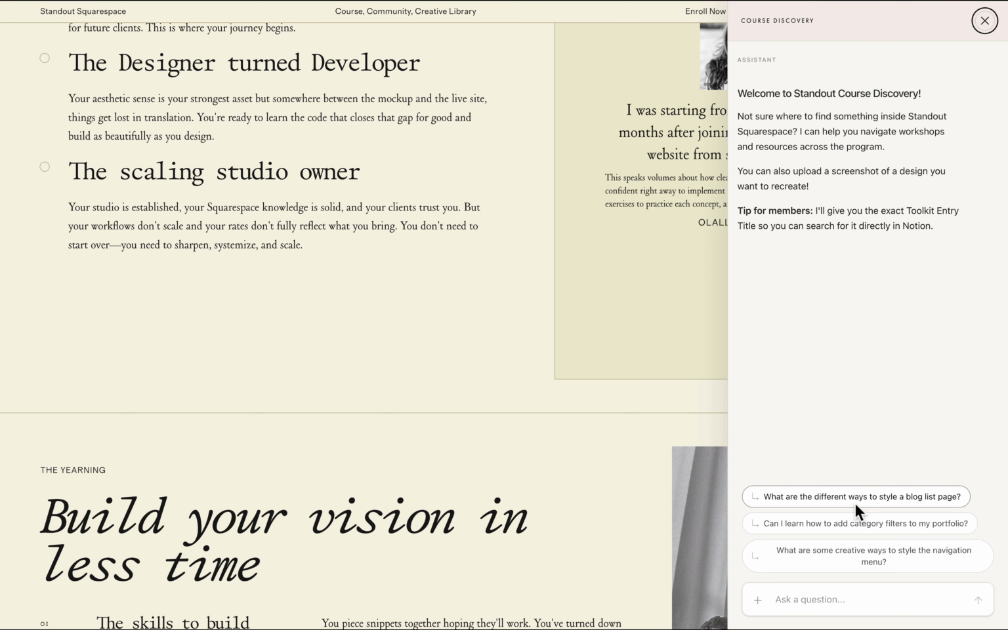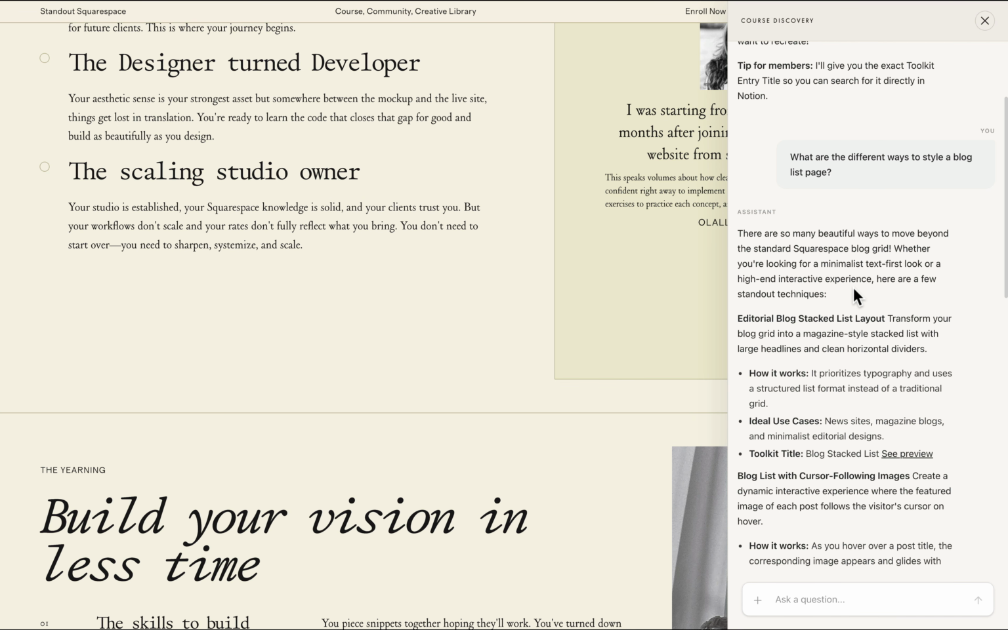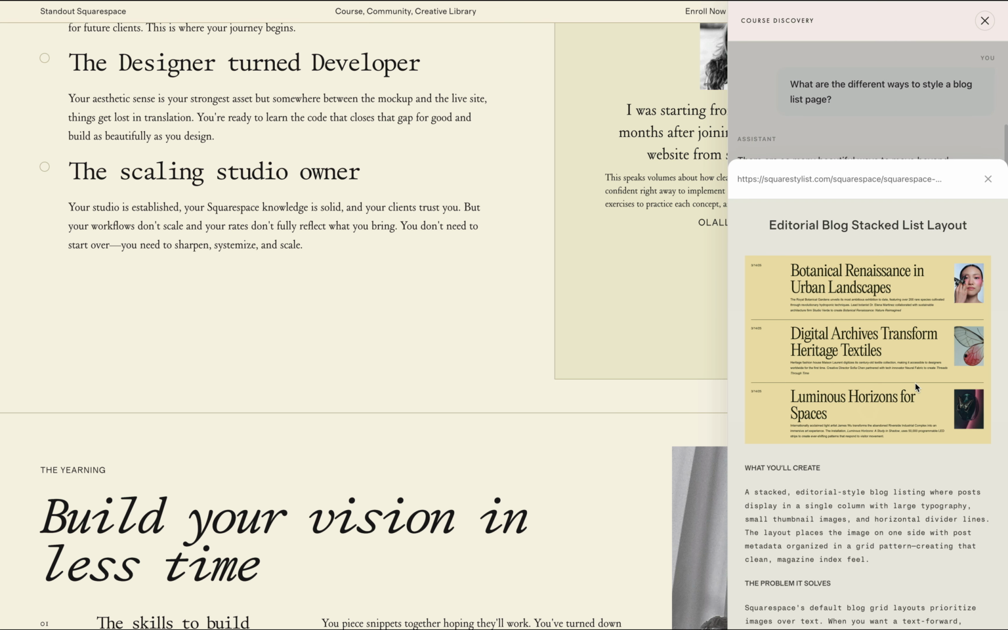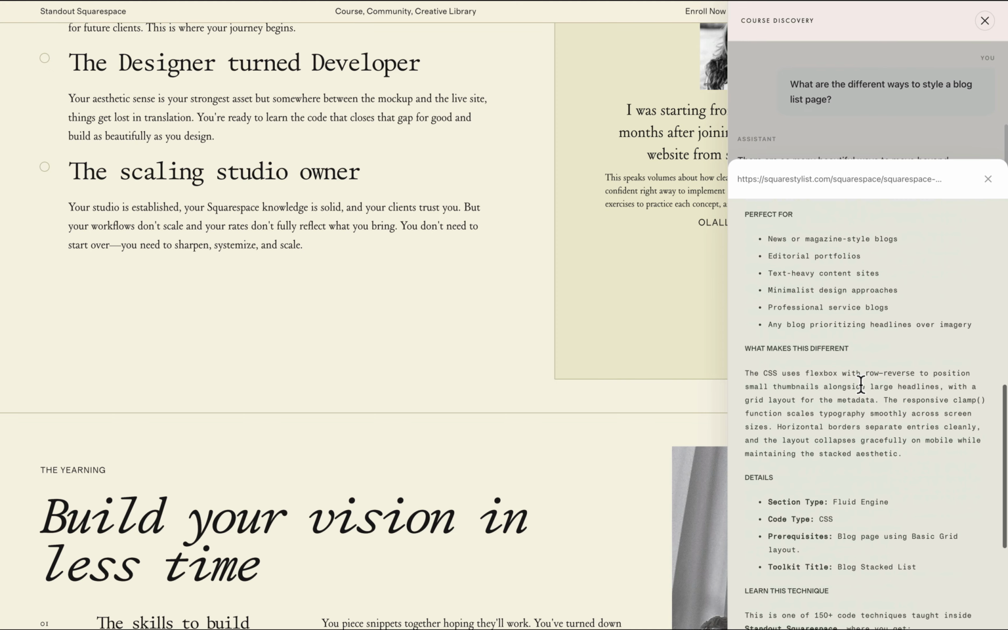For example, what are the different ways to style a blog list page? And then it will start to go through our database of workshops. Then it will list the relevant workshops based on your question. So for example, for a blog list page, we have several workshops to help you ideate layouts for that. For example, the editorial blog stacked list layout. And there is the see preview option to give you more context of what this technique is about.